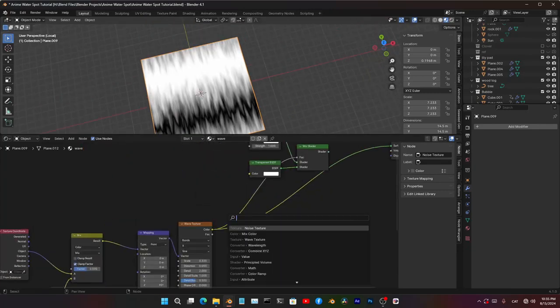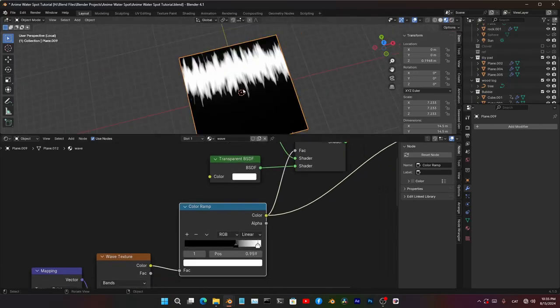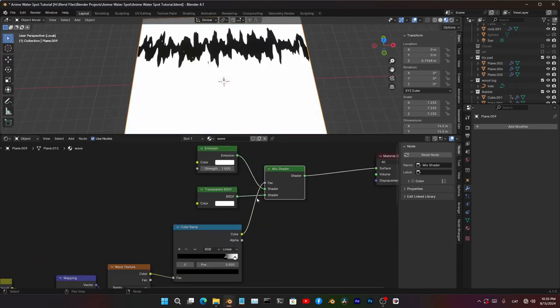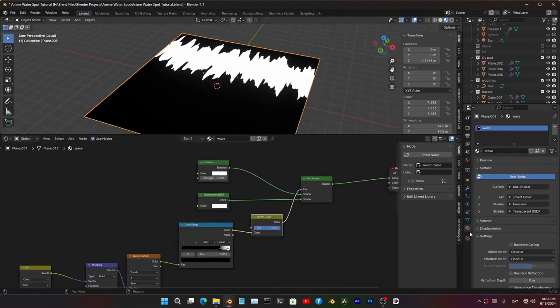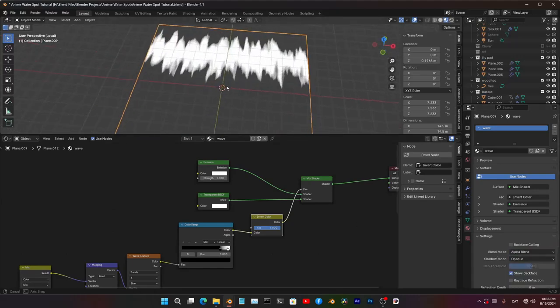Let's use a color ramp. Okay, let's view that. Let's play with the color ramp. As you can see, we have something like that. We can use an invert node to save our time. Voila, that's it. Now go to the camera, not the camera, the material properties. Okay, I'm tired, so that's why. Material properties, settings, blend mode, alpha hashed or alpha blend. One of them. This is it.